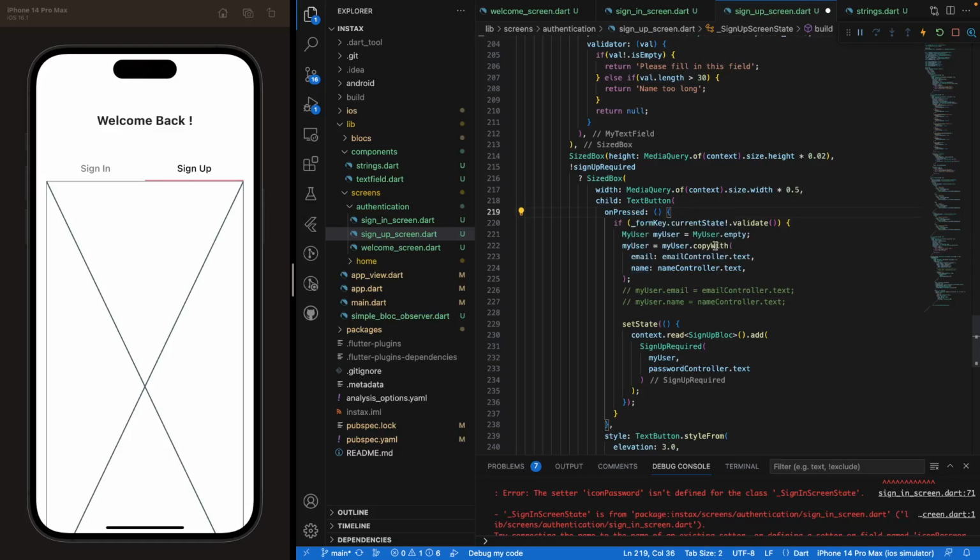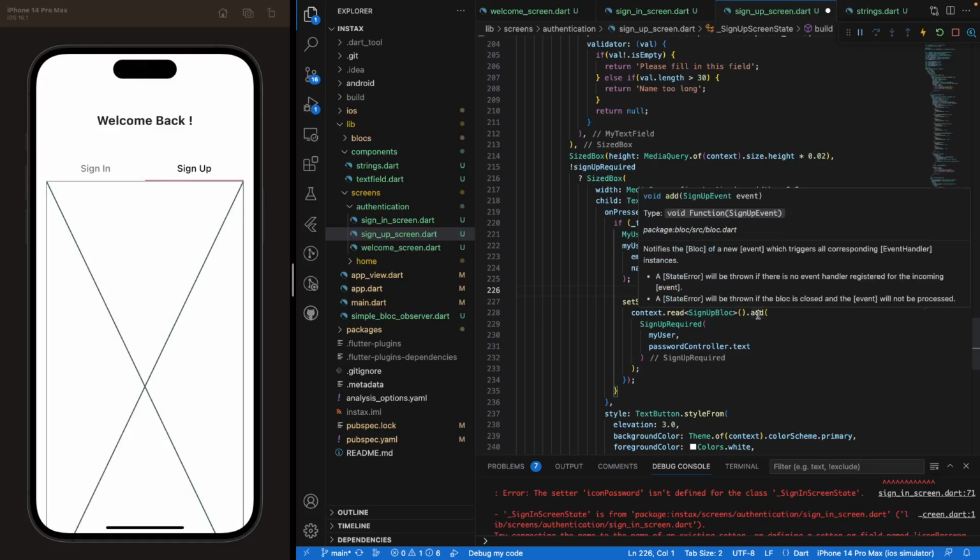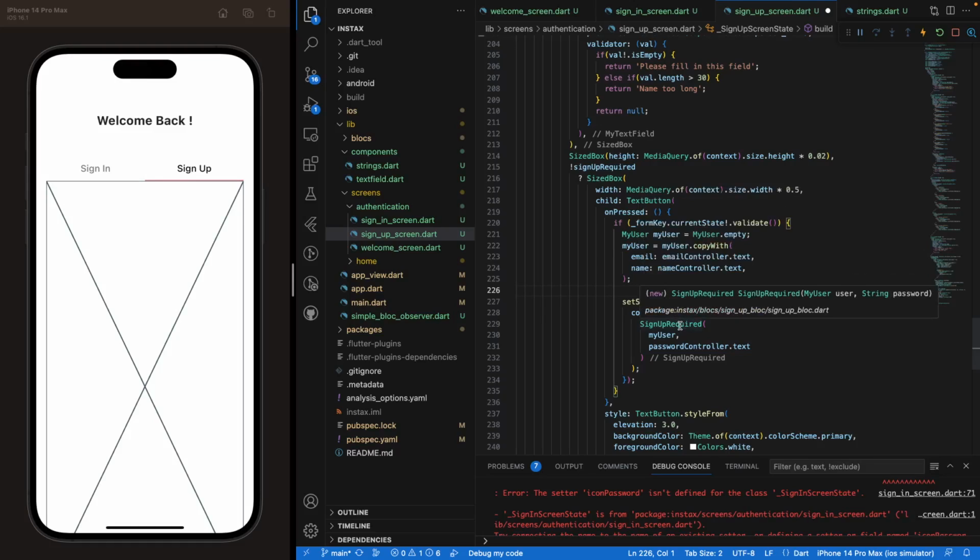Okay, we don't have inside our MyUser class a password field. That's very much normal because we don't want it to be there. We wanted to give it to the bloc, to the sign up bloc, because there we're going to add a new event that's called sign up required that we've created, passing it the user that we just created, as well as the password, which is inside the password controller text.